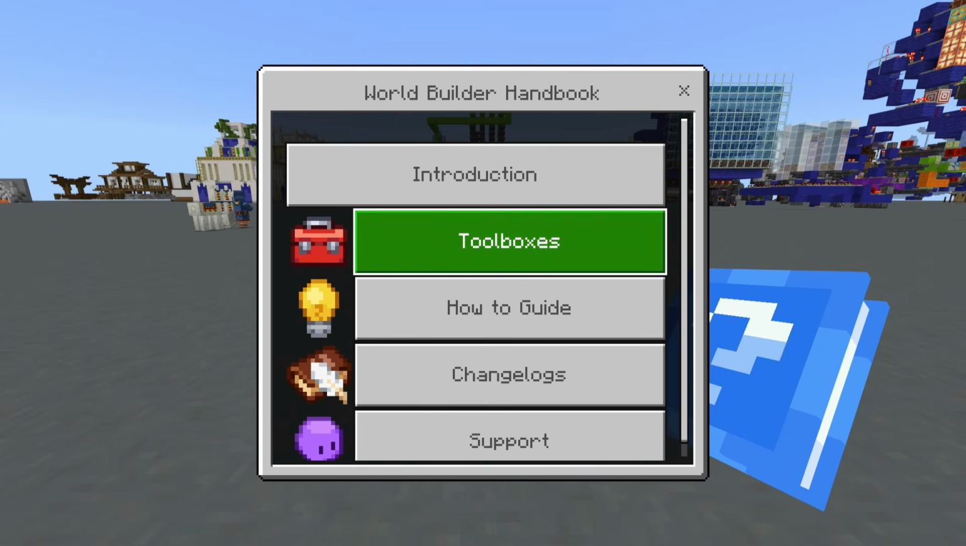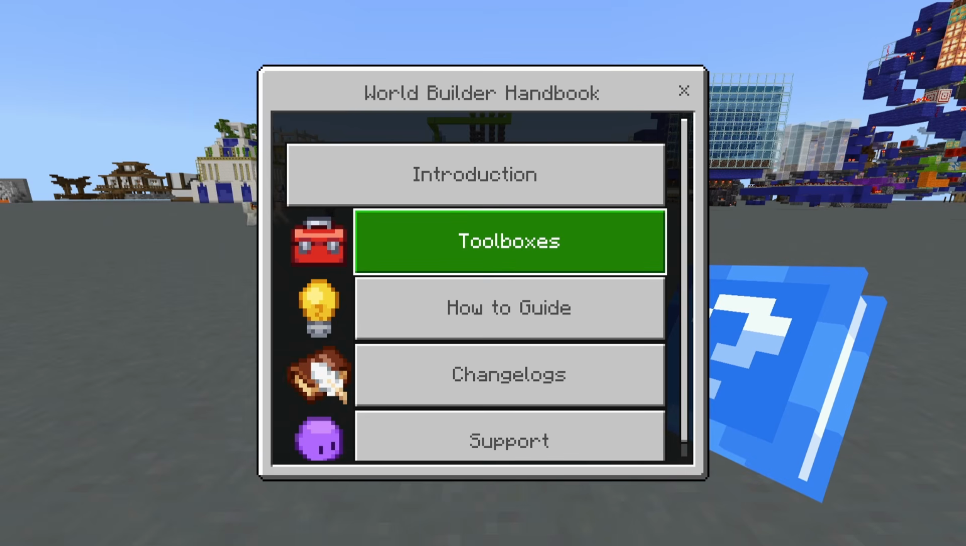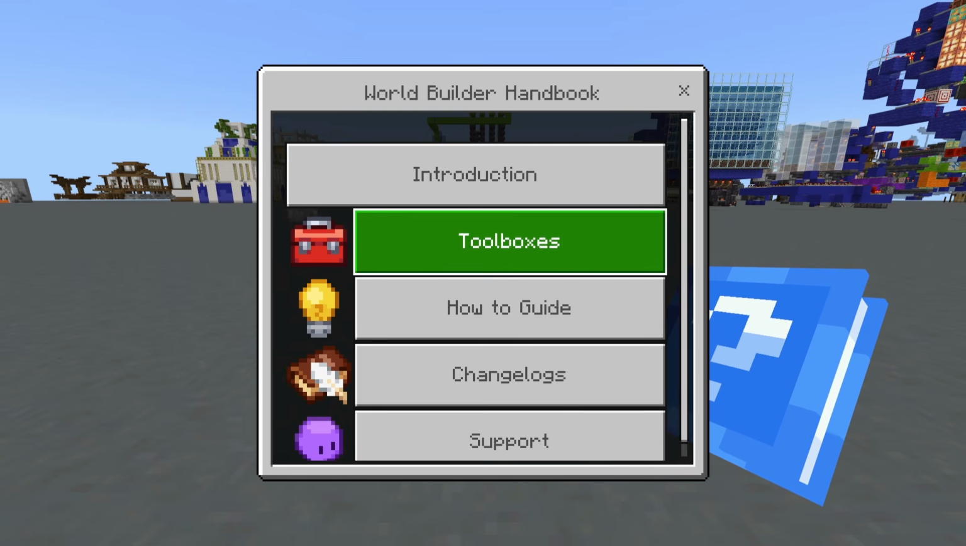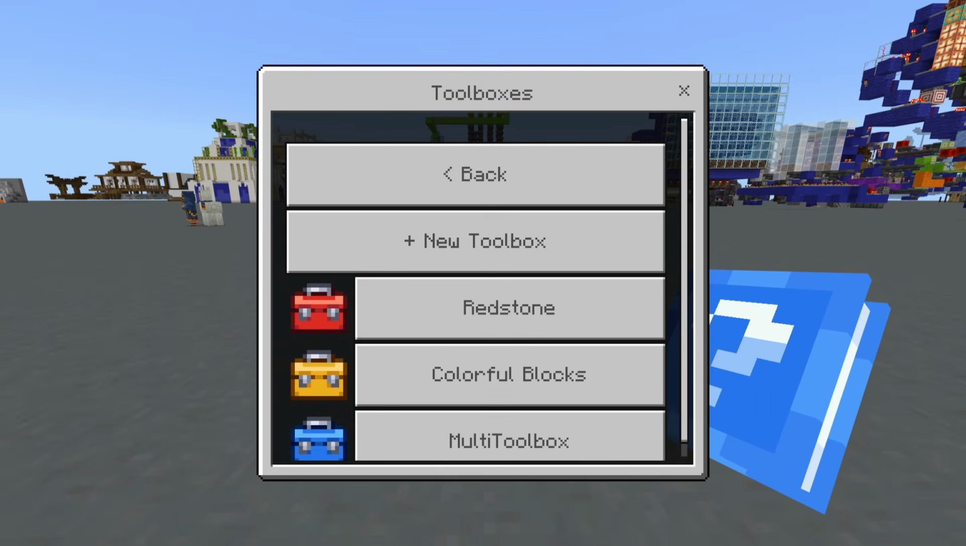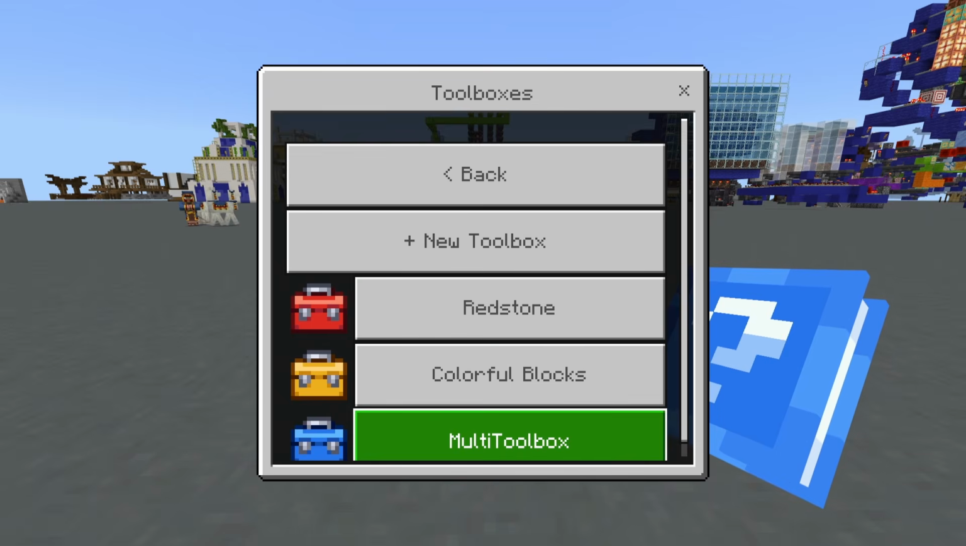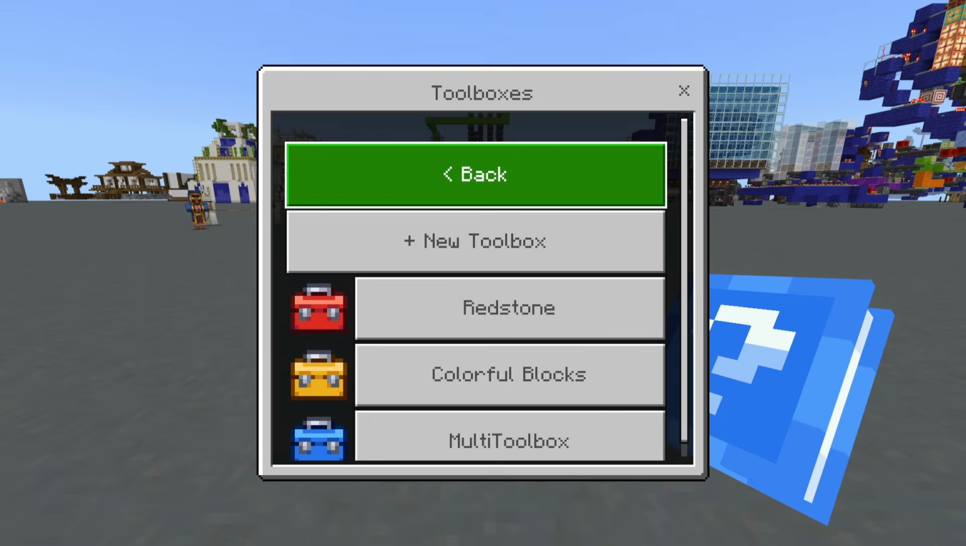If you use nothing else but the toolboxes in World Builder, you've already done yourself a massive favor. That's how highly I think of this feature. If you click into the toolboxes, you're going to be met with the new toolbox button or the back button. I've already got a couple of toolboxes built here, and we'll get to those in just a second.